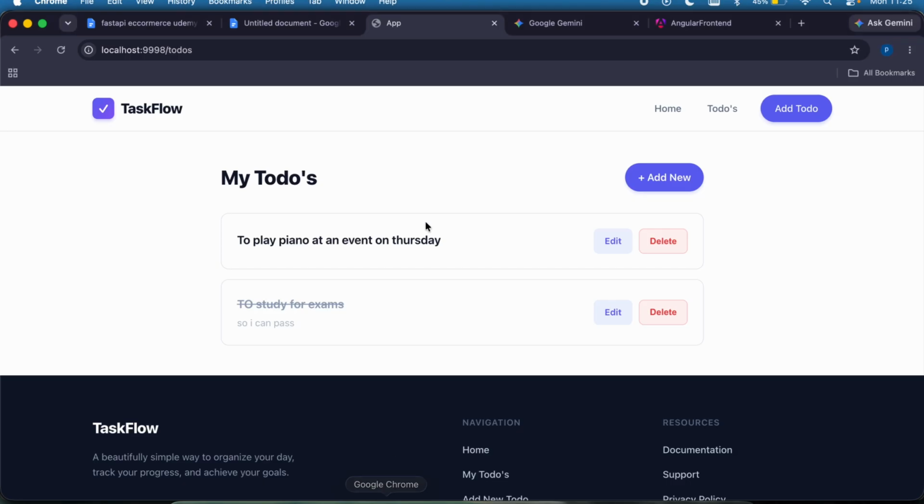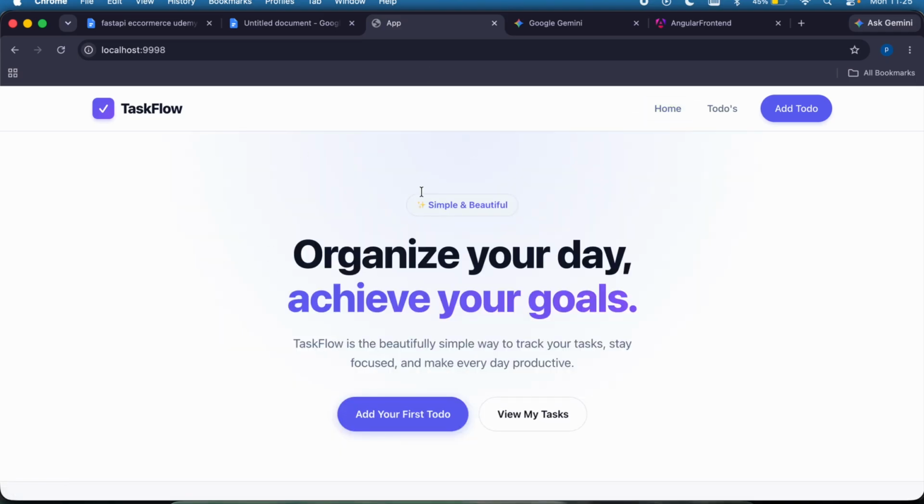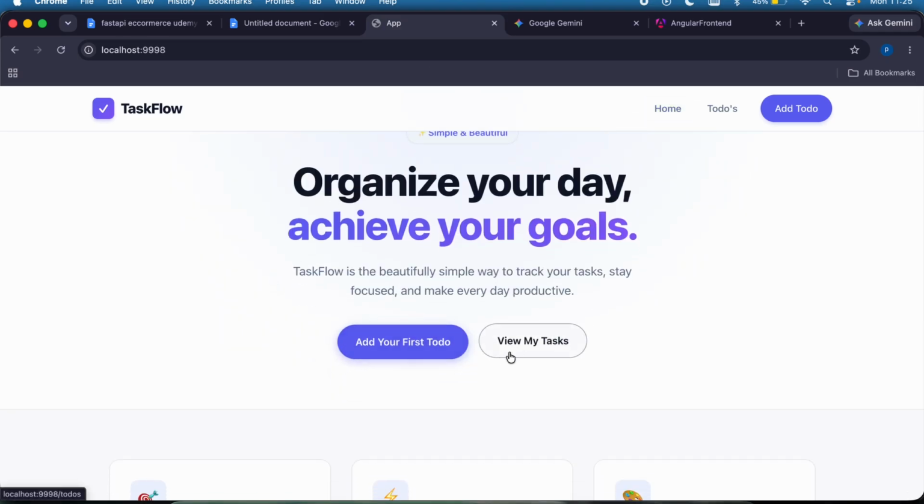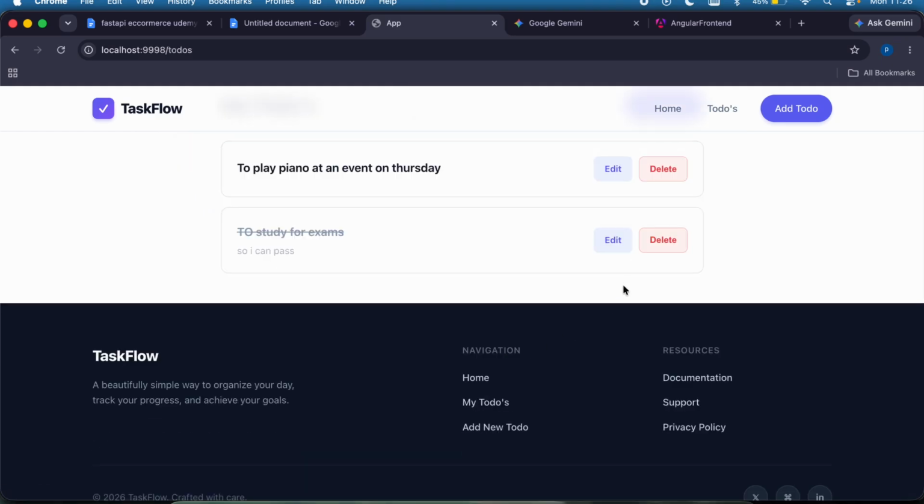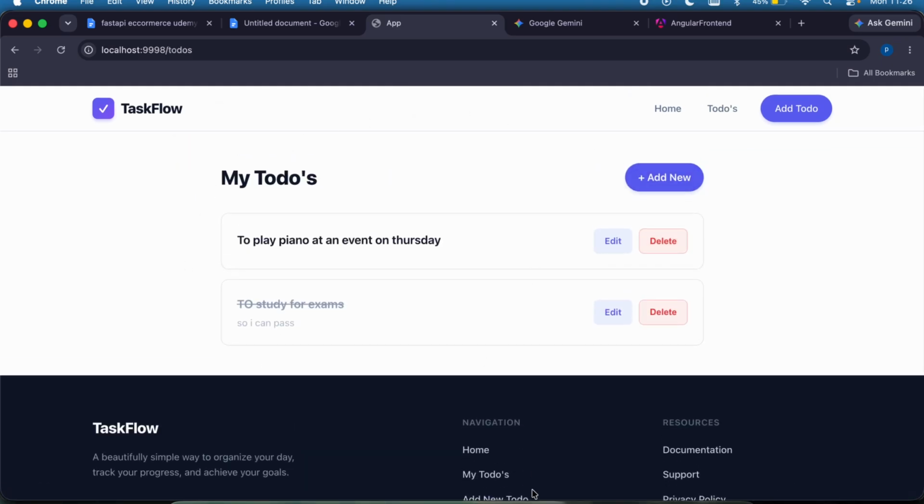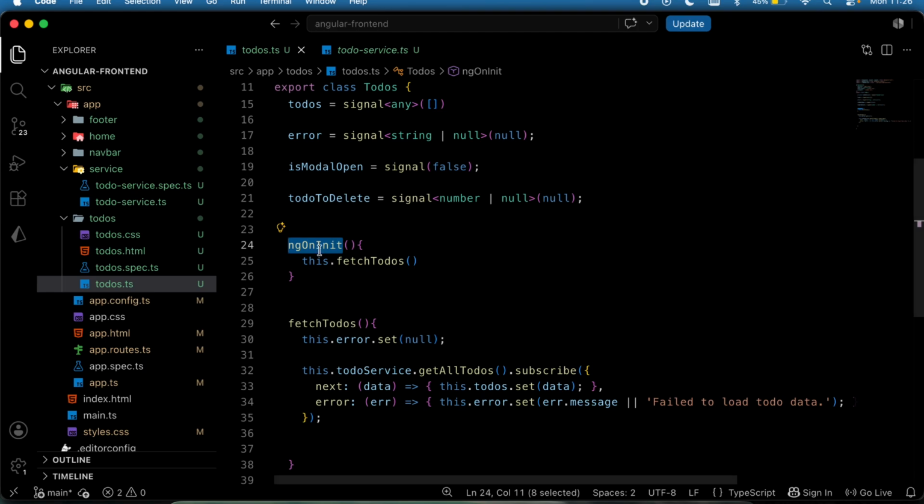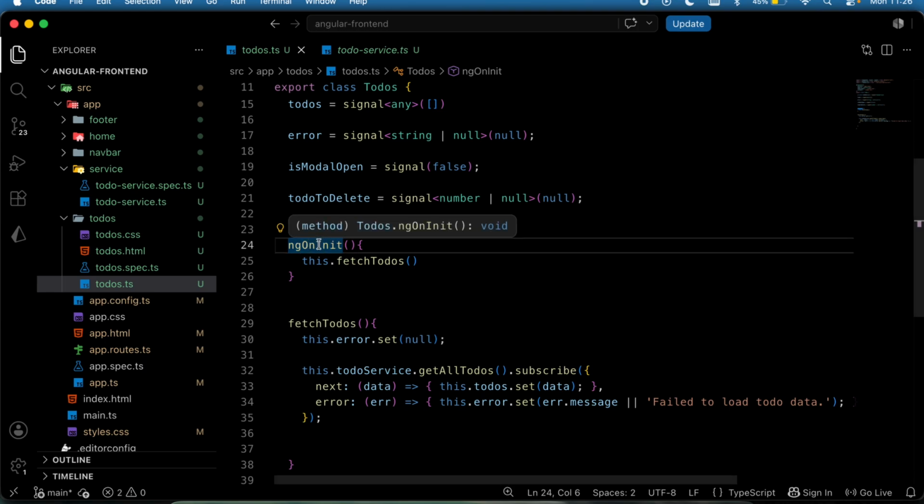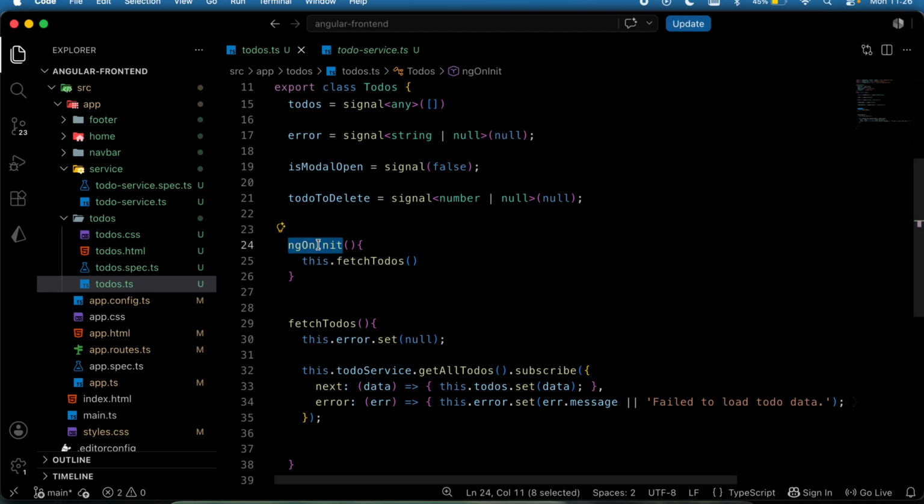So this is my home page right now. When I'm on the home page, my to-dos page is inactive, like it's not mounted, it's not initialized. So when I click on view my task, immediately I land on this to-dos page. This ngOnInit is called, which means that my to-do component is initialized, or mounted. So that means that this method is going to be triggered.